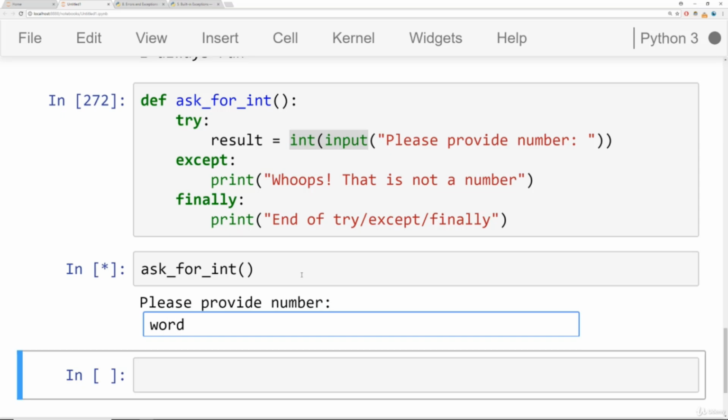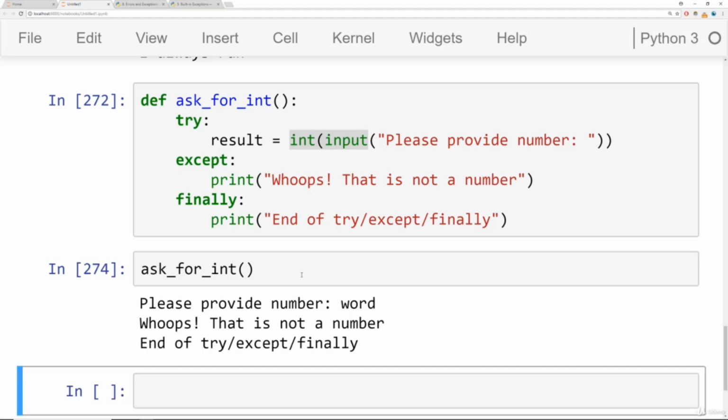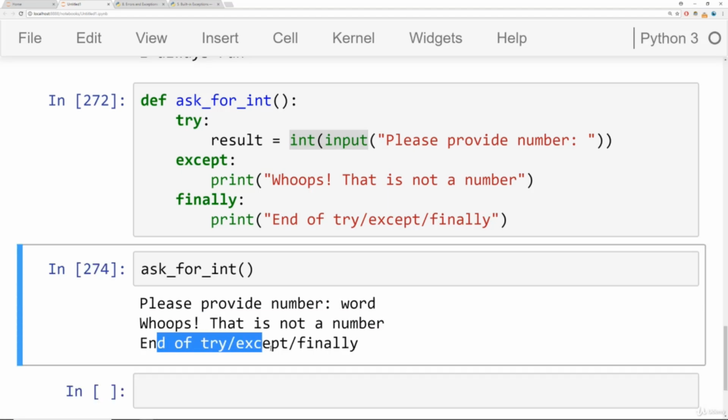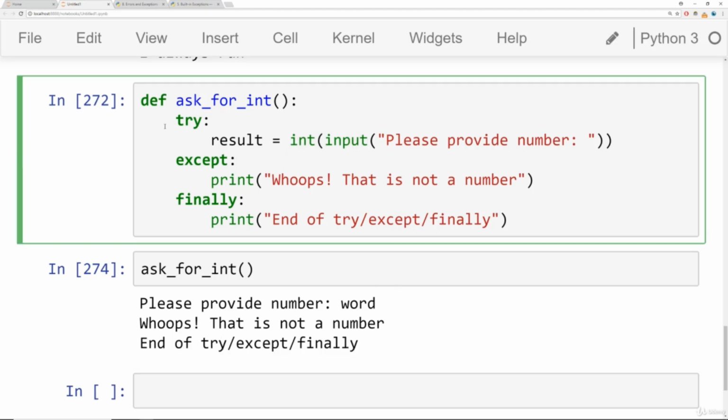Now I know I definitely can't transform the string's word into an integer. So when I run this, it says, whoops, that is not a number, and we get an end of try except finally. So let's see how we can now use a while loop to continually be doing this try block of code and then except if there's an error there.